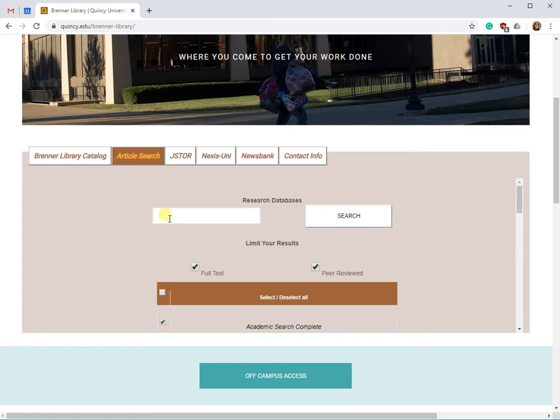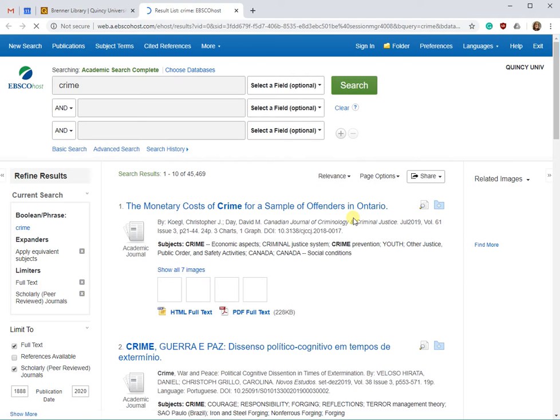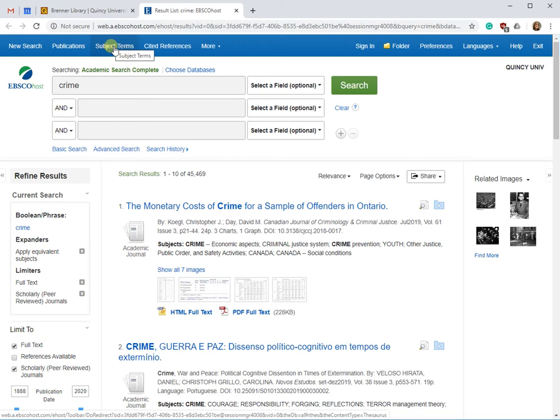I've been trying out some subjects, so I'm going to go with crime. So type in your subject here, hit search. For your subject, you want to go with something very broad to begin with, and then you can narrow it down as you go. As you can see, I have 45,469. I don't think I'm going to look through that many, so now I have to figure out how to narrow this down. If you find that you don't have very many here, this is another way you could do it, is to change your subject term.